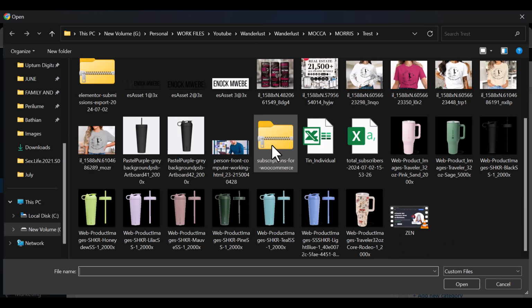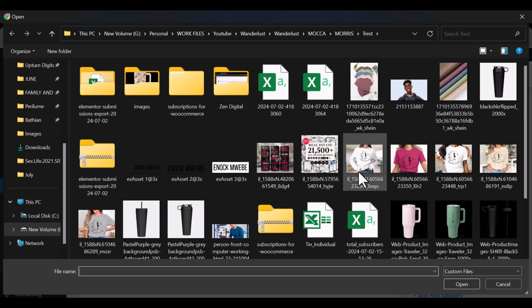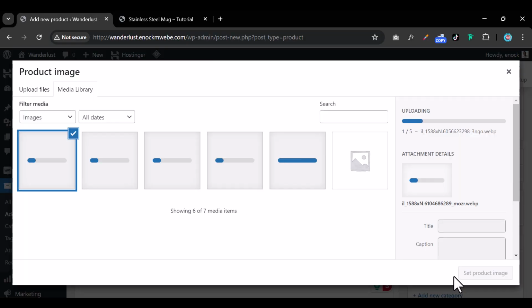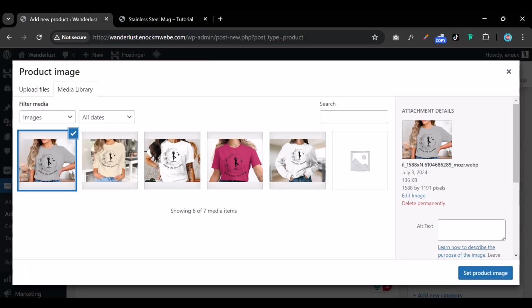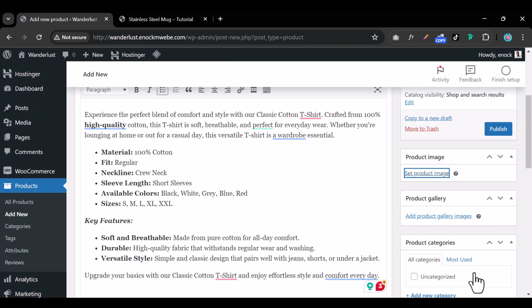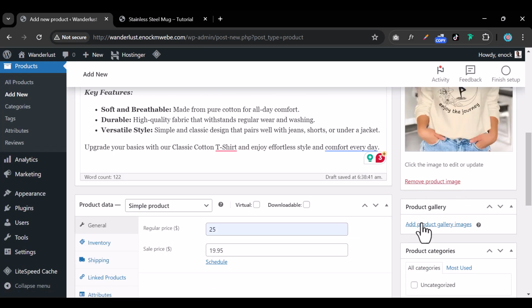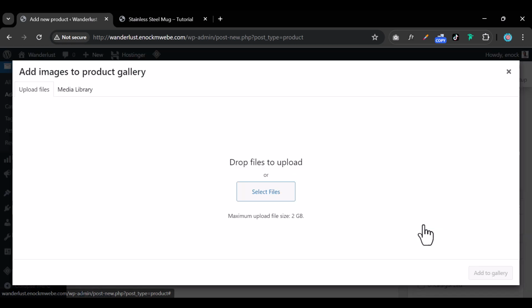So now let me find some shirts right here. Let me select all these by holding shift and uploading them. So now it's done uploading. Okay, maybe let's select this shirt as the first product image. Then below it you have a product gallery.